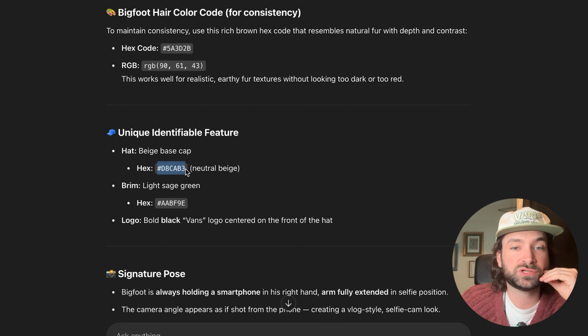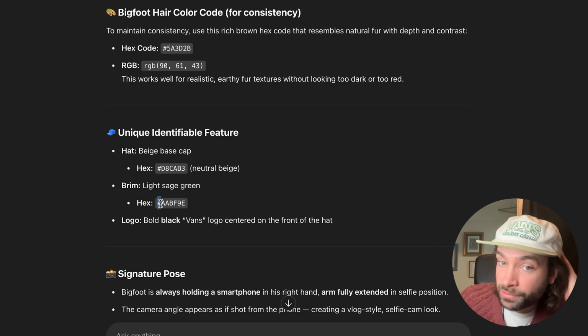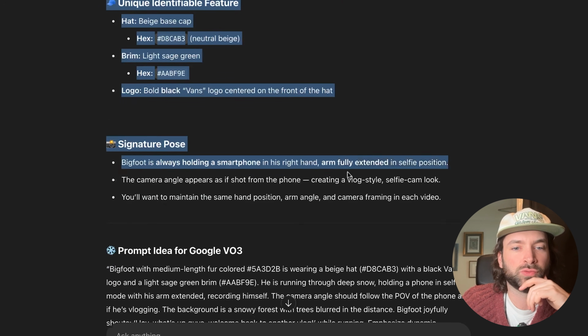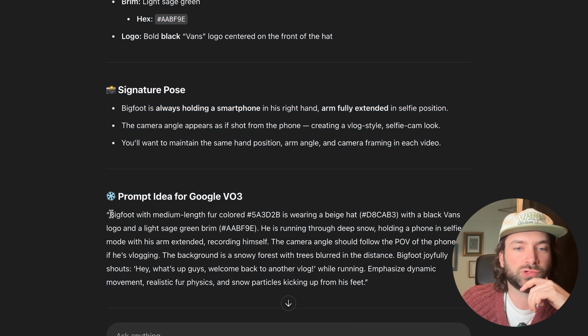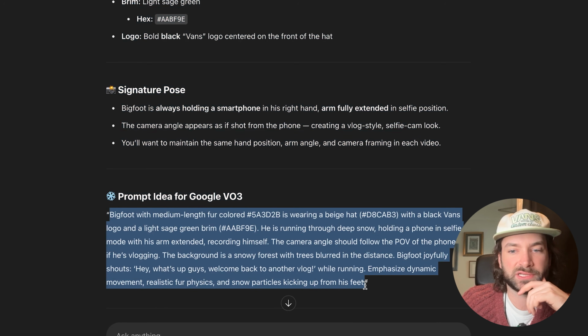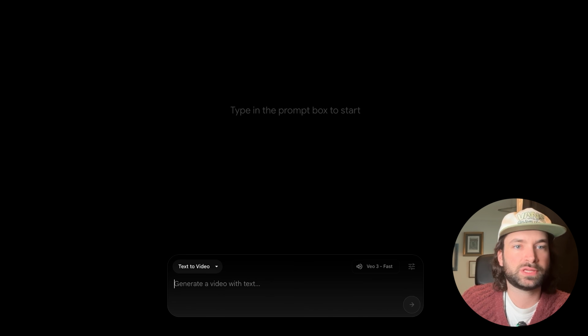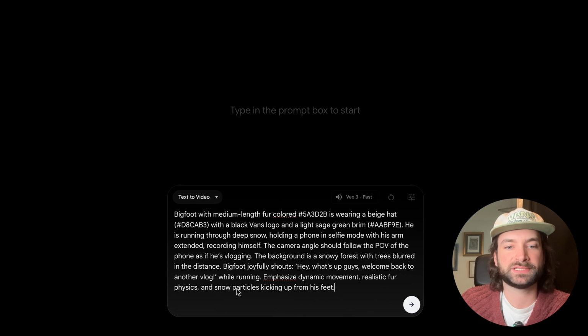And we can see that we've also got hex codes for the hat as well, meaning we can have a consistent generation of the hat. So what we can do is we can actually copy all of this, okay? Or actually this prompt down here is just exactly what we need. So we can copy this prompt. Now we can go back into Google Flow and we can paste this in here.